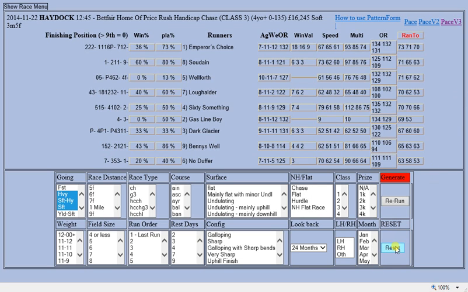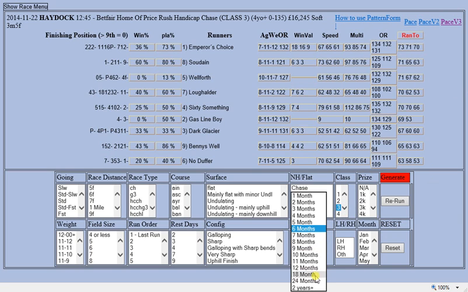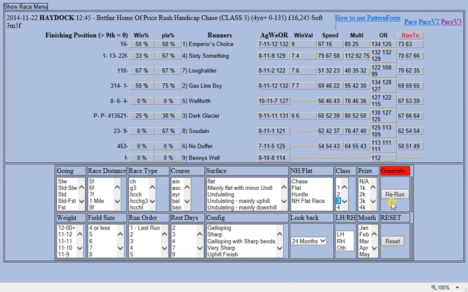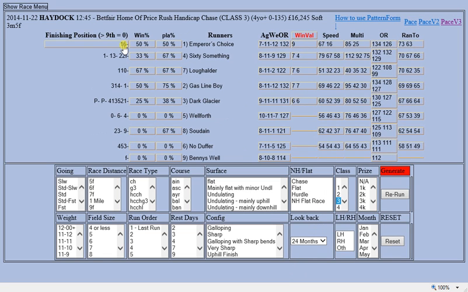So let's look at class. It's a class 3, so I'm going to click class 3. And again, I'm just going to look at 24 months. And again, it's top on that form figure. If we just press the win value, Emperor's Choice has run twice in class 3 over the last 2 years.